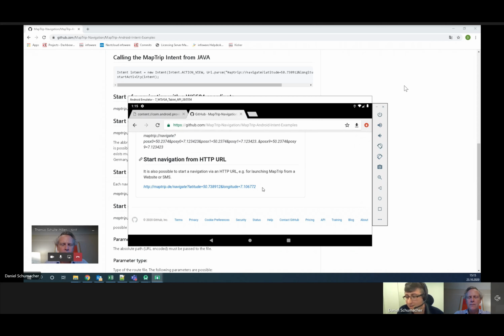If you use our MTI, you can also wait for responses of MapTrip. So you can just start the navigation, MapTrip will tell you, oh yeah, it has done so. And so you get a certain amount of more control over the other application. So you can get other information from MapTrip to use in your own application, for example. Okay, yeah. Could you switch to the MapTrip screen again on your virtual device?